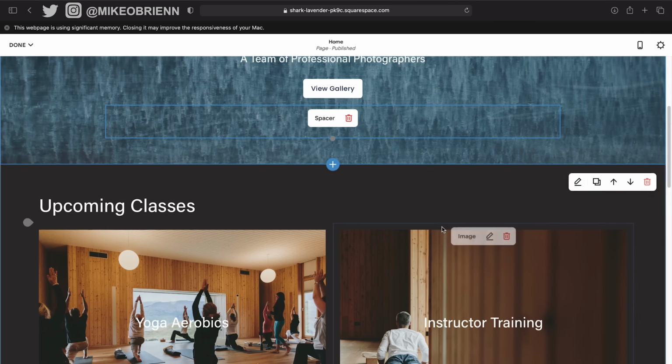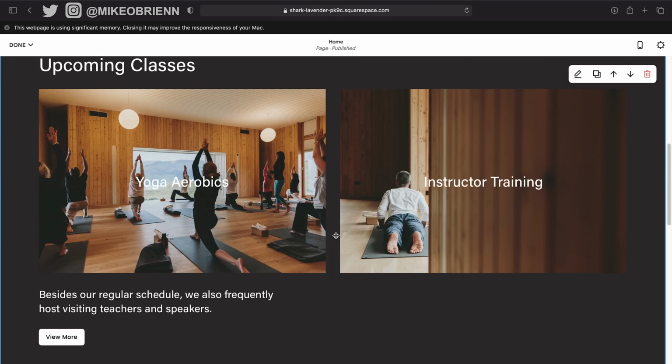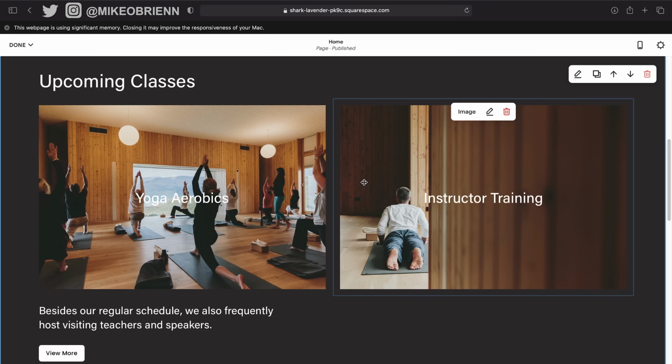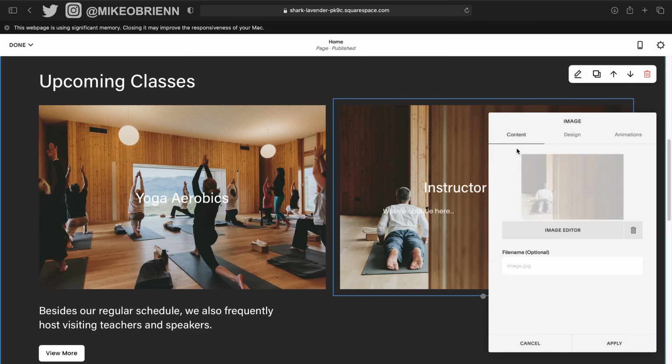So as we go down, you'll see the upcoming classes section. And this one is actually really cool. So they'll have something like an image with text in the middle of it here. And so we can easily make these if we want our own, or you can just customize the one that they already have. So in order to do that, just click on the little pencil icon, and let's go and add a new image. So we're going to change the image right here.